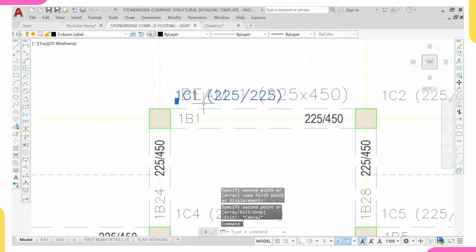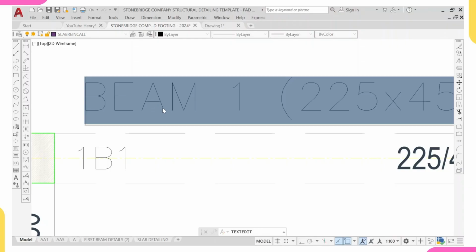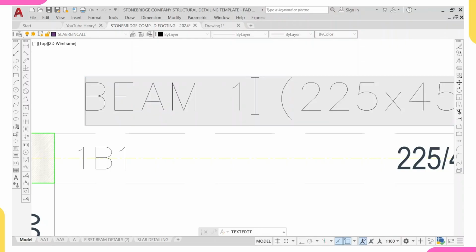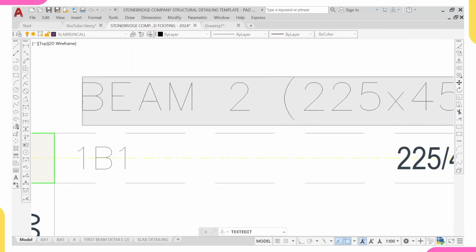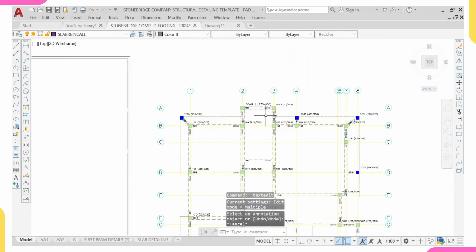Okay, this is cool. You can equally choose to delete this column because we are avoiding it. I've showed you how to get your column. Go and watch the video we did on column detailing. But if you want to understand it more, get my course. So I'll put this in as what? Beam 1. So look at it, beam 1 425 by 450. So we are good to go.